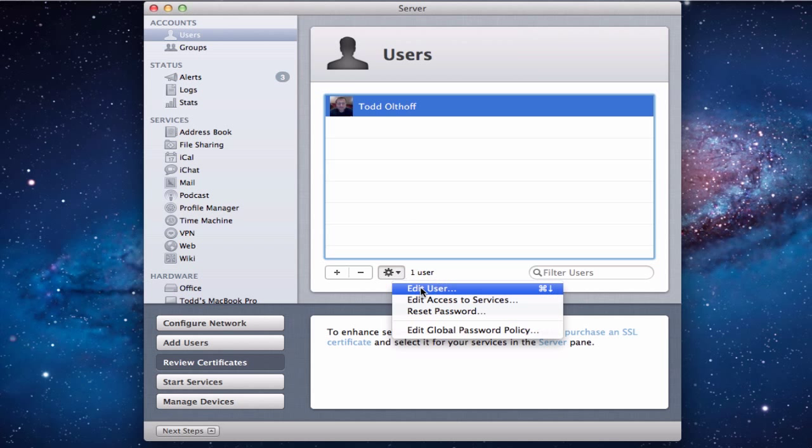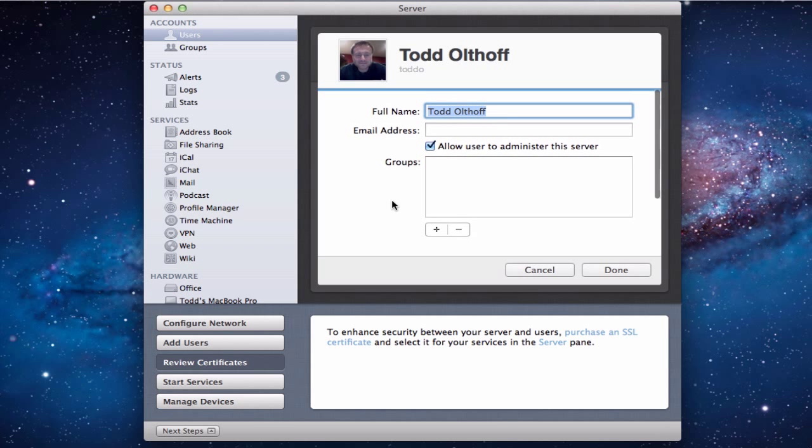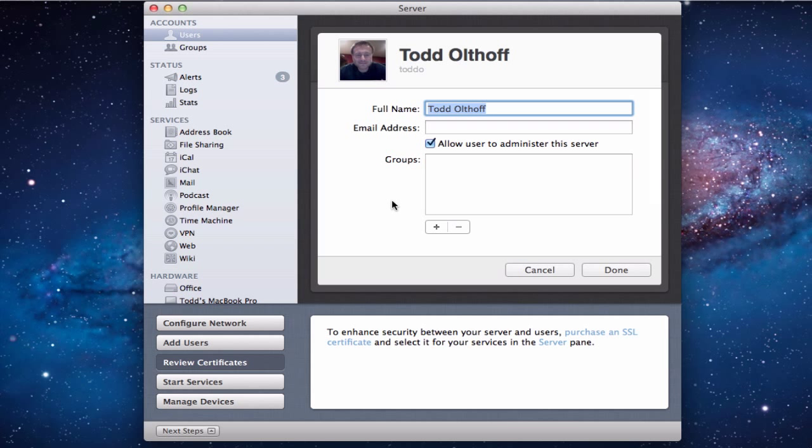So what I'm going to do is edit the user, which is myself there as the administrator, just so you can see what the user screen looks like. So here's a copy of the user screen, and it's pretty simple right now. I just have a name. I can fill out information on an email address. So let me just put that in right now just so that I can update that for information on the server. You've got the ability to allow a user to administrate the server.